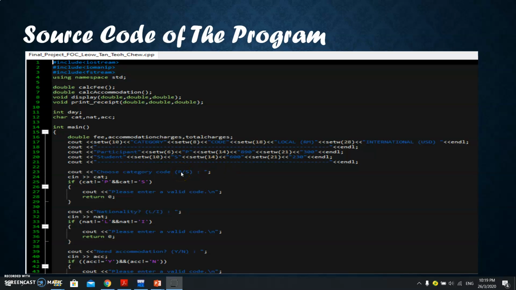And then for the cout, the first cout is choose the category. It's either P or S. The cin is for input, category cat. If we insert a value other than P or S, the program will stop, and it will come up with a sentence which is please enter a valid code.